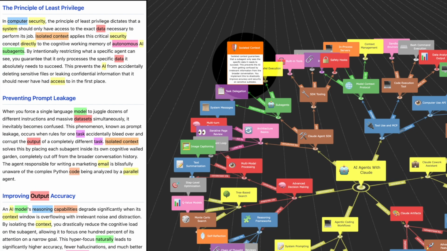Isolated context guarantees that a subagent only sees the specific data it needs to succeed. This prevents the AI from getting confused by irrelevant information from the broader conversation. You implement this to drastically improve accuracy and security on sensitive subtasks.